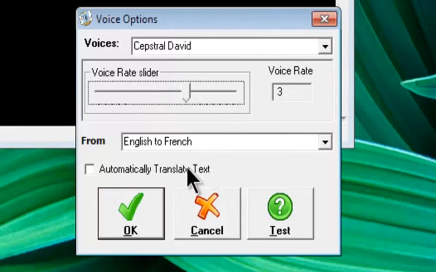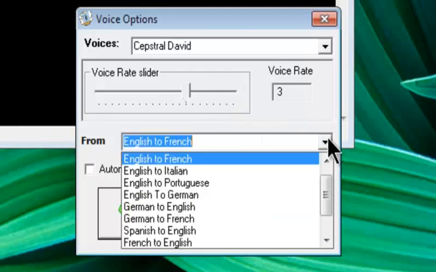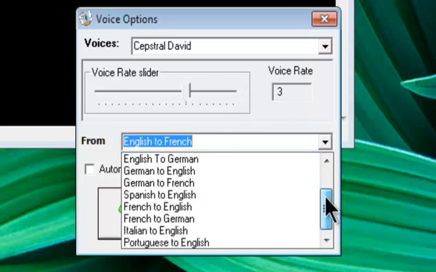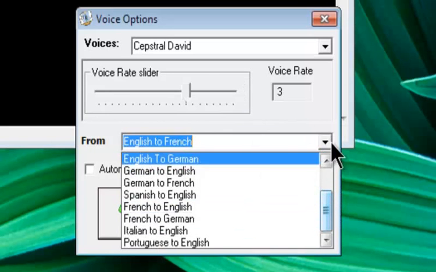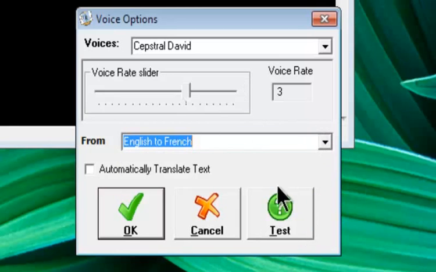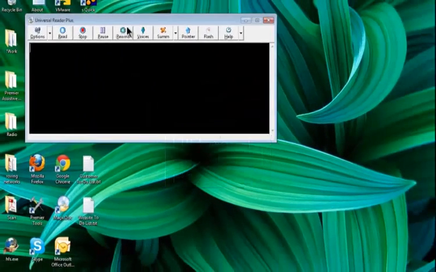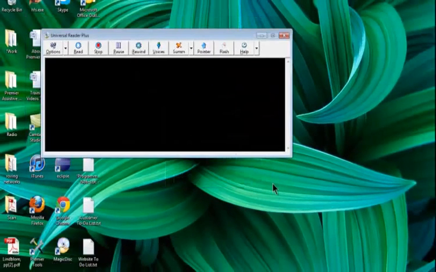So there's also an option to automatically translate text. So if you put a check in that box, any text that's in a different language, or whichever language you have selected here will be translated for you. Right now we have English to French, but we can also select different languages back to English, as you can see in this drop-down list here. You can test the voice there as well by clicking the test button. We're just going to click OK to get back. So that covers most of the options that we'll need to look at for now within Universal Reader Plus.